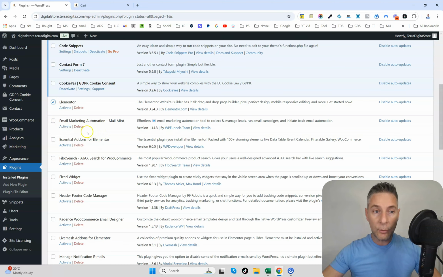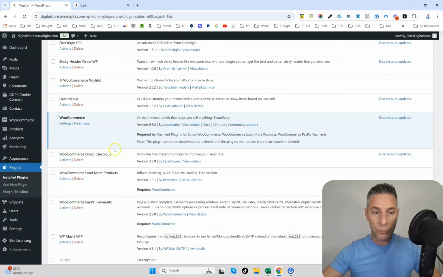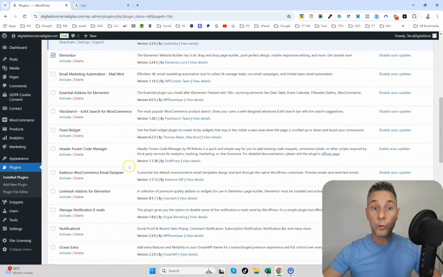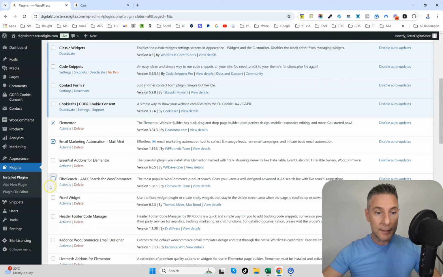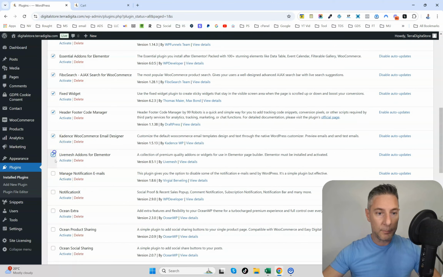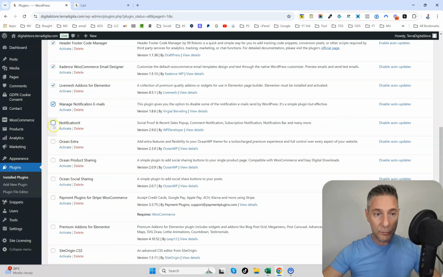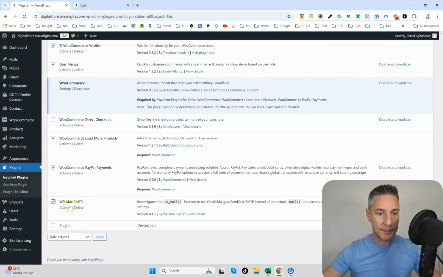Anyway, I will activate all the plugins because I actually know which plugin was causing the issue. I just do this to show you how you find it. Let's activate everything except the plugin that is causing the problem, which in this case was the direct checkout plugin. Is this plugin here? I will not activate it. I will activate everything except this.